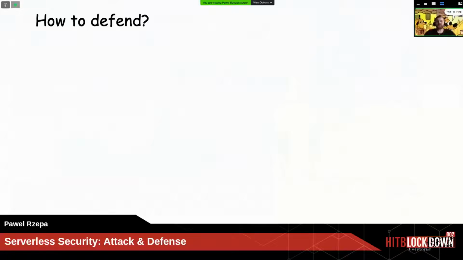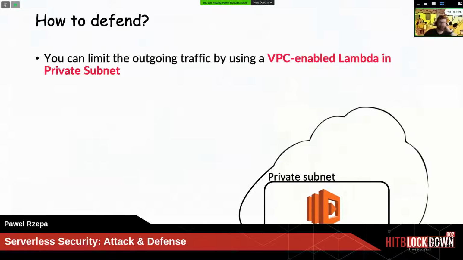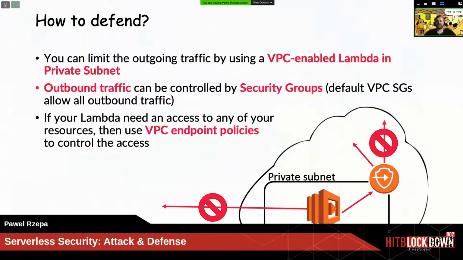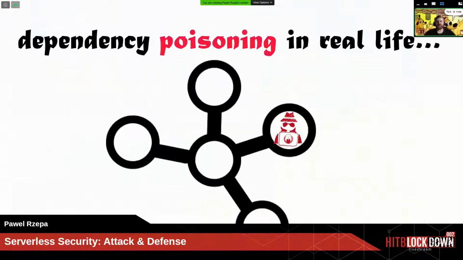Can we do anything to defend against such attacks? First of all, by default, a Lambda function is executed outside of your VPC. However, you can run a VPC-enabled Lambda function in a private subnet. And then, using security groups, you can control any outbound traffic. If you need access to any of your AWS resources, like, for example, DynamoDB, you can use VPC endpoints to communicate with them, and no traffic goes out of the AWS infrastructure. And a similar defense approach can be done in GCP and Azure.